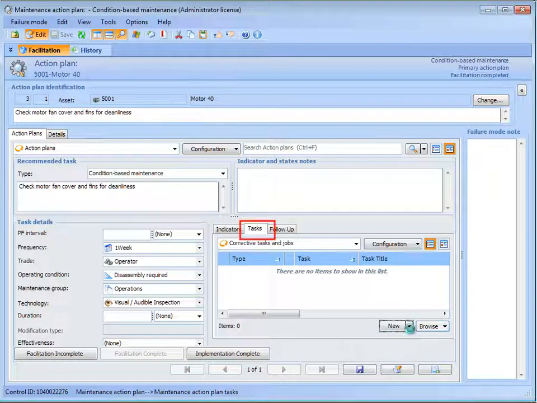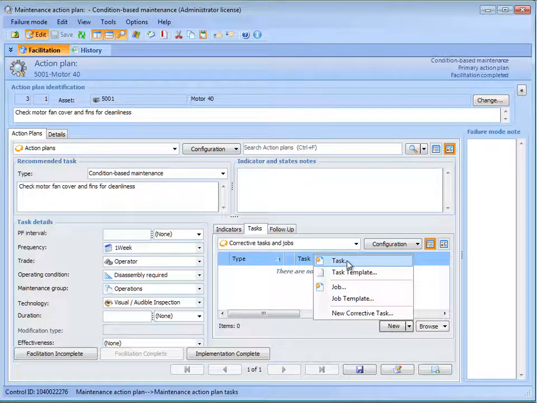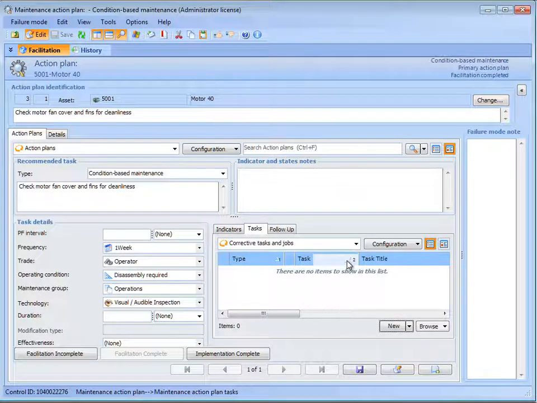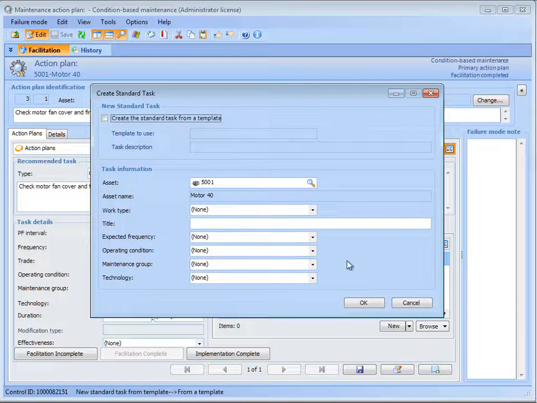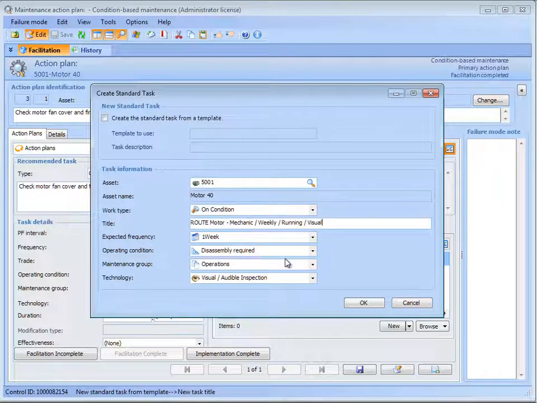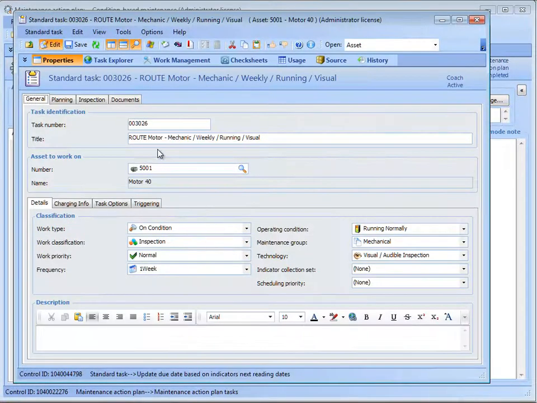If a suitable task does not already exist, you can create a new one. Click the Tasks tab. The task can be created from scratch or from a template. Here we will create a new task. To do this, click the drop-down arrow beside New and select either Task or Task Template. On the Create Standard Task dialog, select a work type. Add a title and parameters such as frequency, operating conditions, maintenance group, and technology. Click OK. The dialog closes and a standard task window opens.